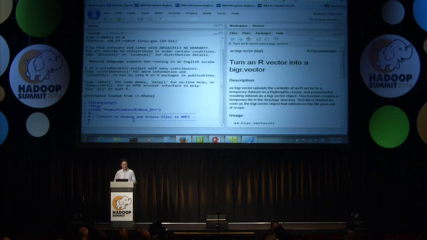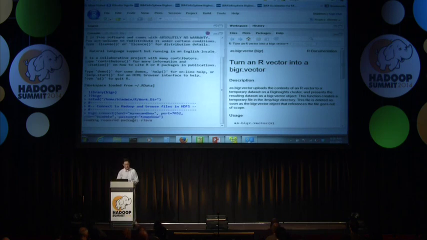So the first thing that we do is connect to Hadoop and browse some files. By the way, you can see in the back, I know it's a little bit small, but. Okay. All right. So let's connect to my VM here, passing in the username and password. By the way, the password obviously can be encrypted.